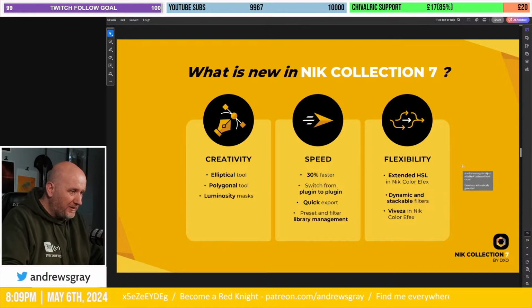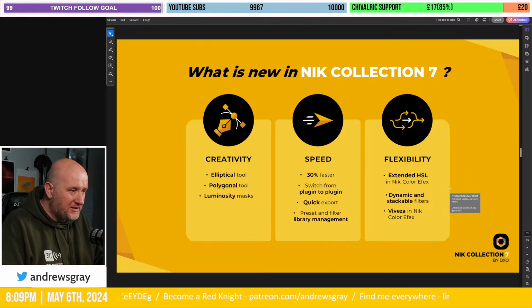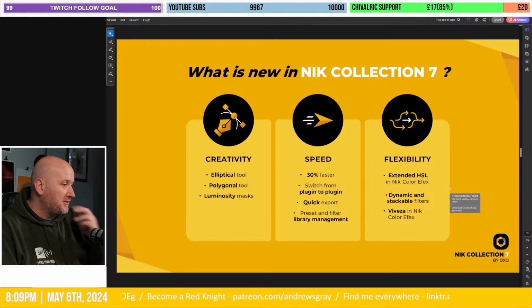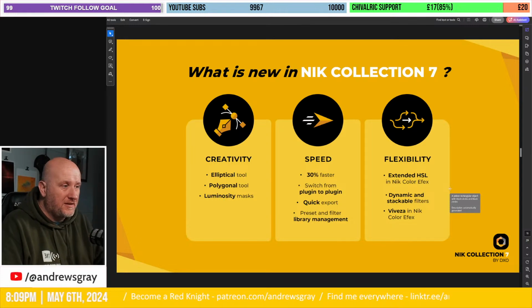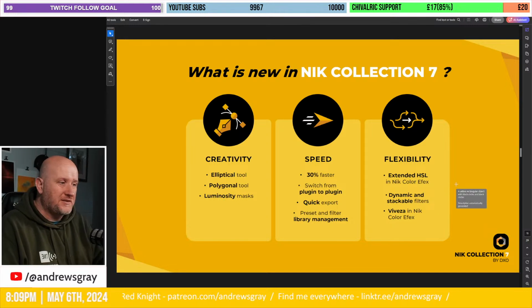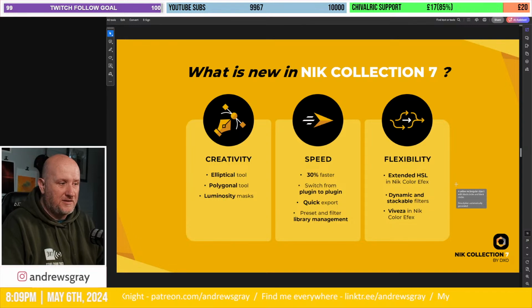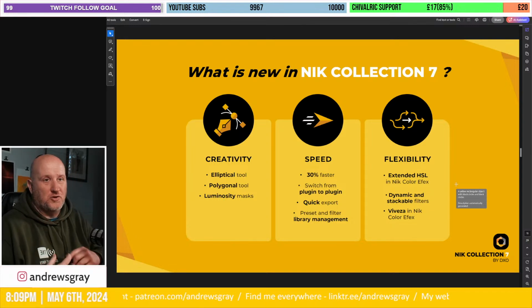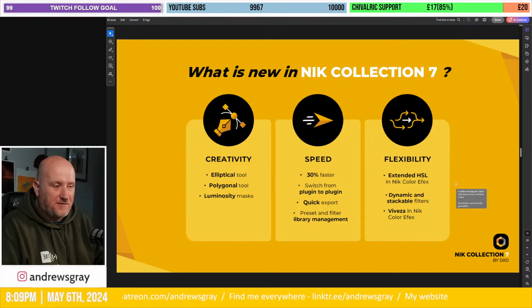Flexibility. What have they got listed under here? Extended HSL. That's hue, saturation, and luminance in color effects. Dynamic and stackable filters, and Viveza capabilities within color effects, so you don't need to go out into Viveza for those alterations which you do in there.